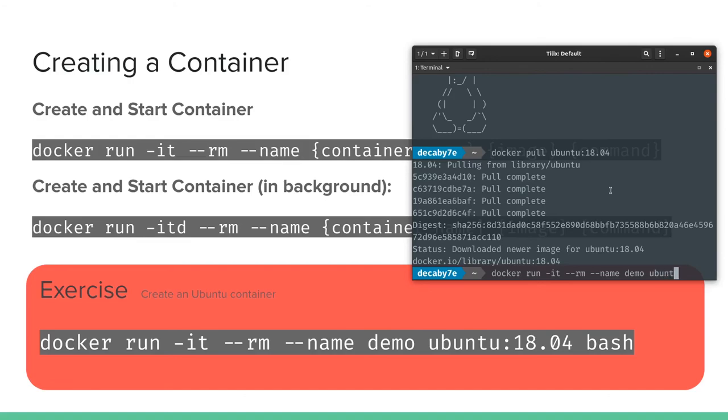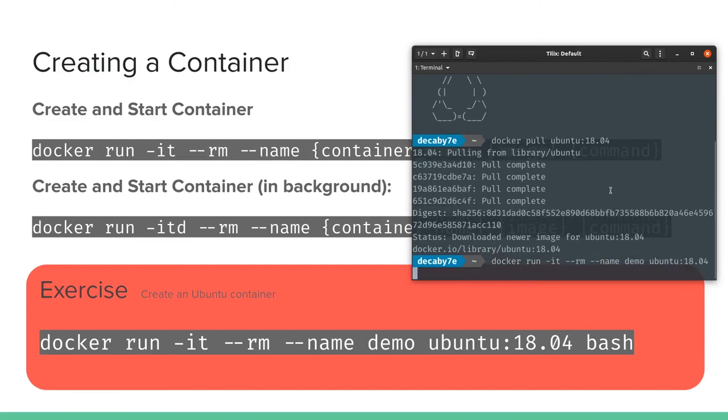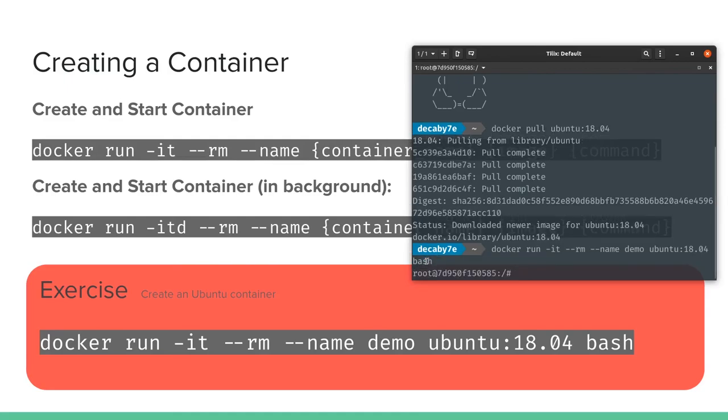Okay. So, ubuntu:18.04. This command will start Ubuntu in an Ubuntu 18.04 container, and it's going to run bash as soon as I run the container. So now I'm inside of a container. Right, so I've gone from my host system to this weird hash that's automatically generated, and that's the host name of the container according to itself.